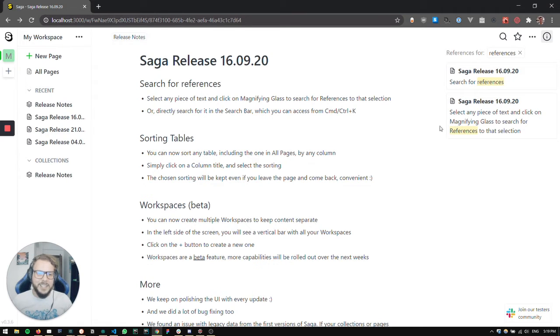But let's try with another keyword. Let's say we want to try with tables. I can search, and yes, I have the result. Where do I find tables in all of my Saga workspace?